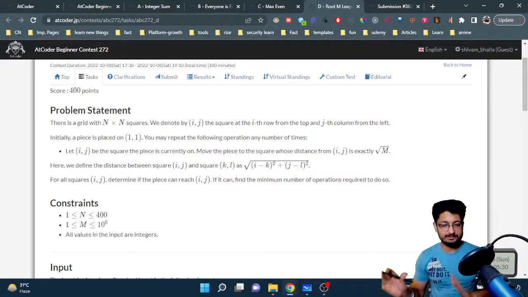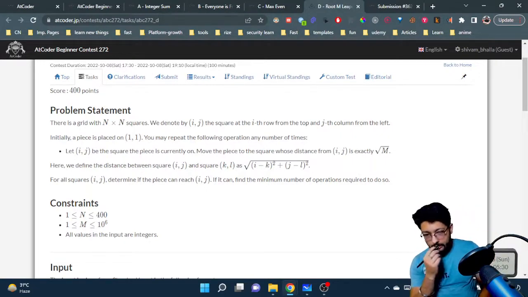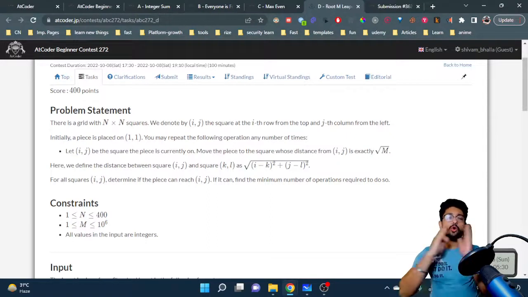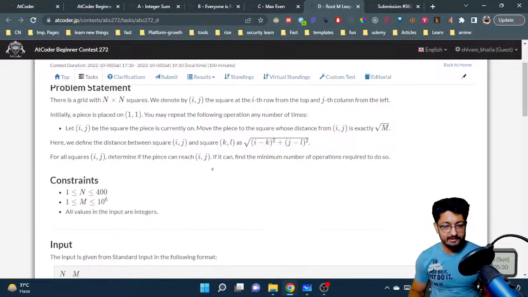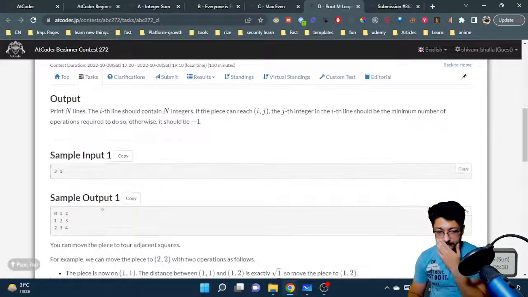I'll show you in an example also, don't worry. The overall scenario here is that we stand on 1 comma 1. I just have to tell what is the minimum number of steps required to get to all the blocks in the whole matrix. If it is not possible to reach a particular block, then the answer is -1 for that. Else, if I can reach it, you just have to return the minimum number of operations required to reach every other block. Okay, so let's show you with the example.